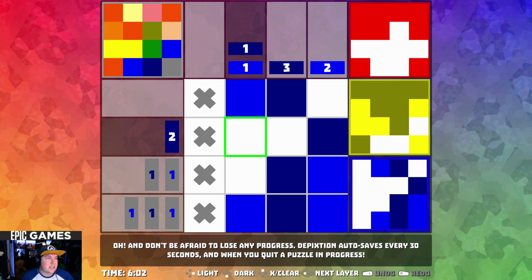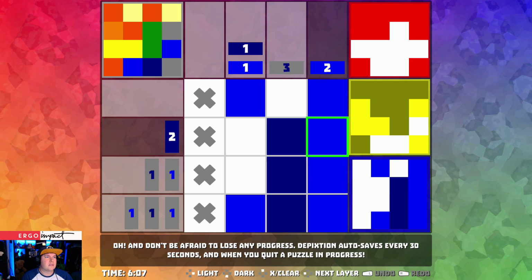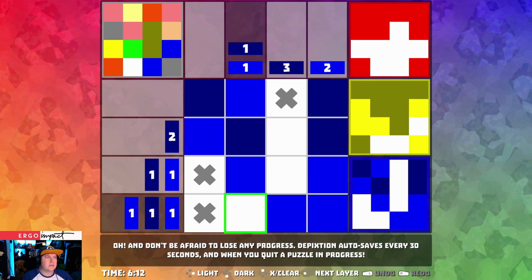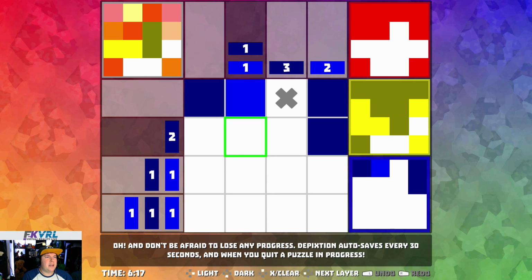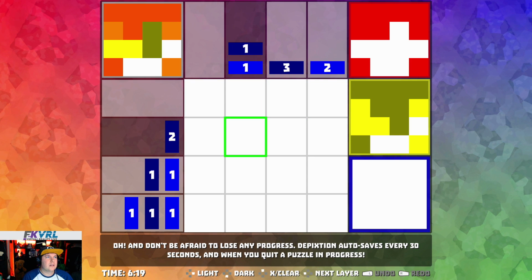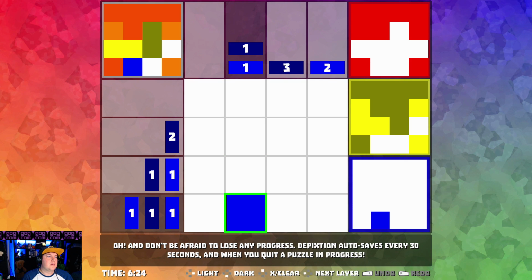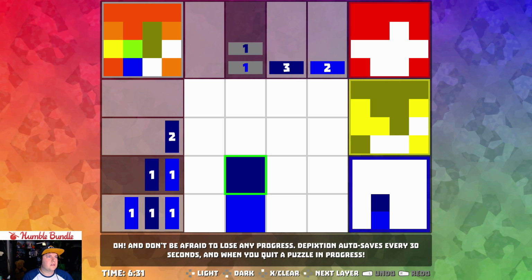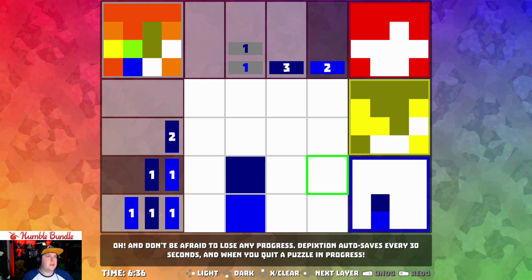Getting less. Why is it shit? What am I doing wrong? Dark blue. Is this like Sudoku, but with color? Alright, so top one. Then there needs to be a blue.